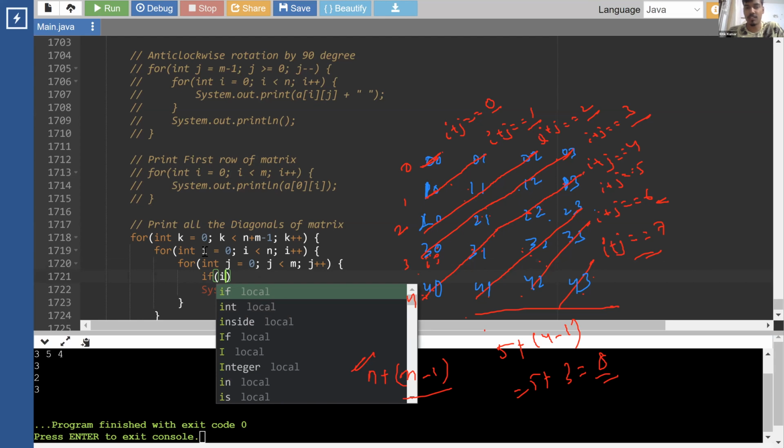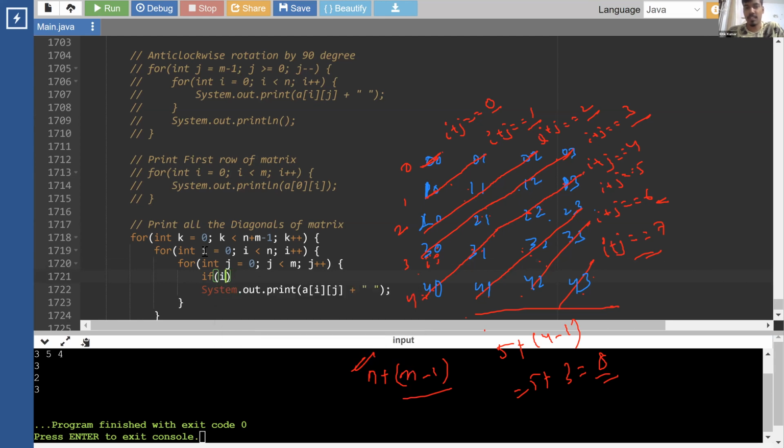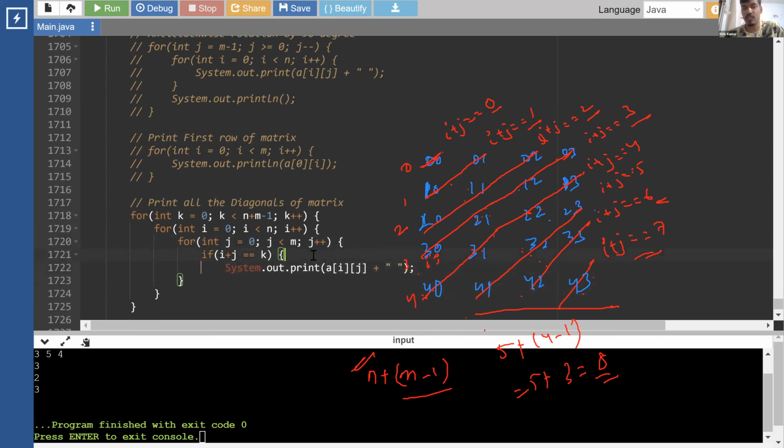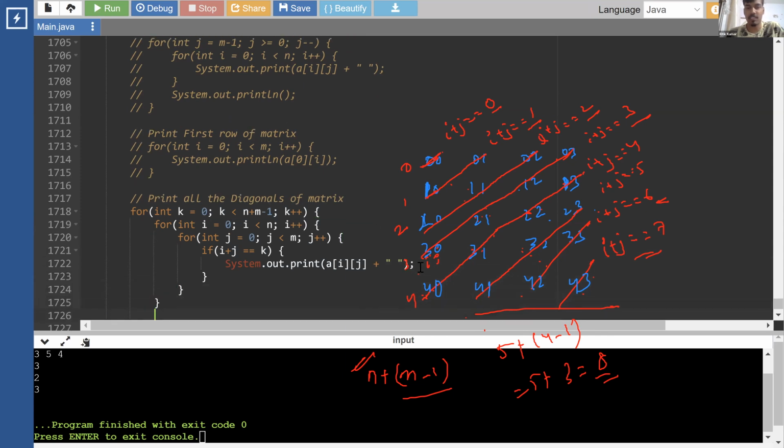So that's the first diagonal. The condition is i plus j is equal to k, so that is the first diagonal. When k is 0, that is the first diagonal. When i plus j equals 1, that's the second diagonal. i plus j equals 2, that's the third diagonal. i plus j equals 3, that's the fourth diagonal. Right? So once this condition is satisfied, we are going to print that element. After we are done printing the diagonal, we can print a new line.